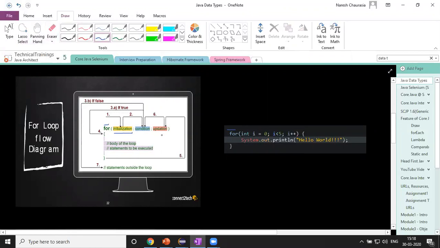Now there is an initialization happening, which happens only once. So I'm saying int i equal to 0. Then I check for a condition. Is i, which is initially 0, less than 5? Yes. So it will come inside the for loop. After this condition check is true, it will come inside this and display hello world for me. And then it will go back in step 5 and come to updation. So here it is increment of i. So i, which initially was 0, now becomes 1.